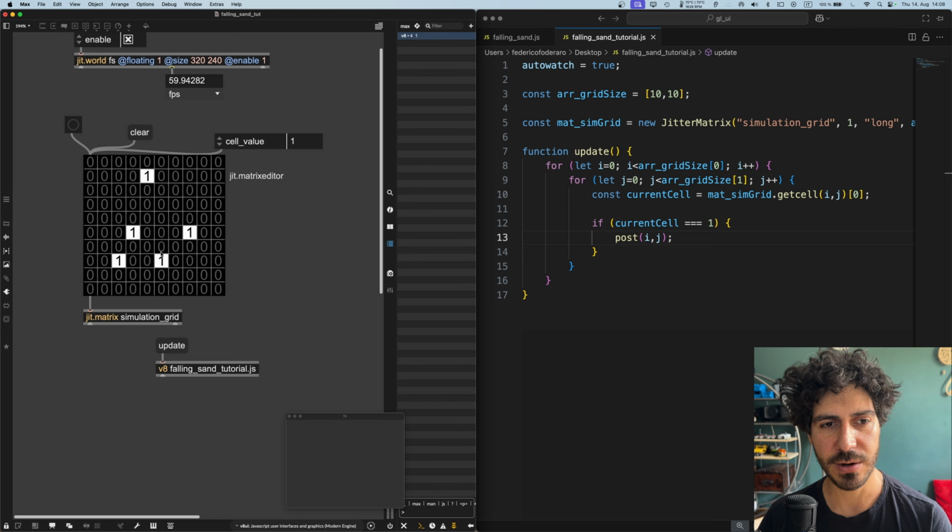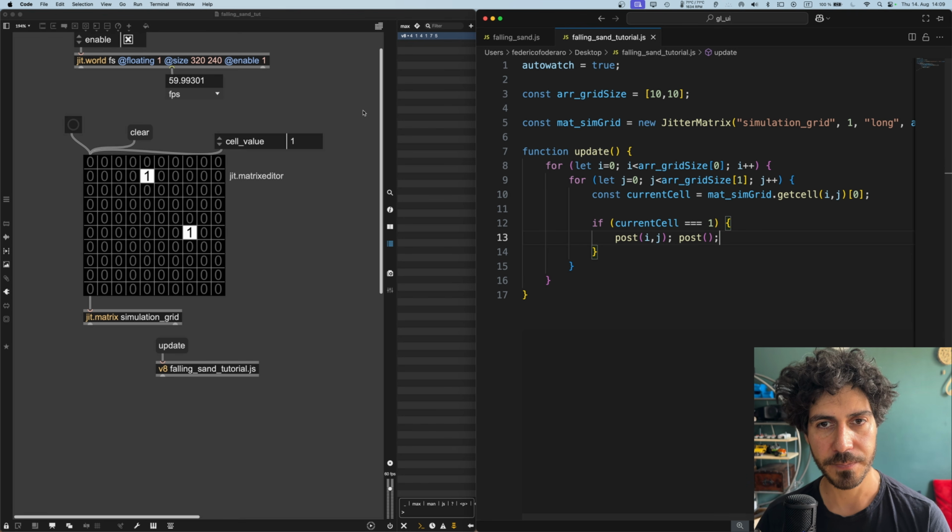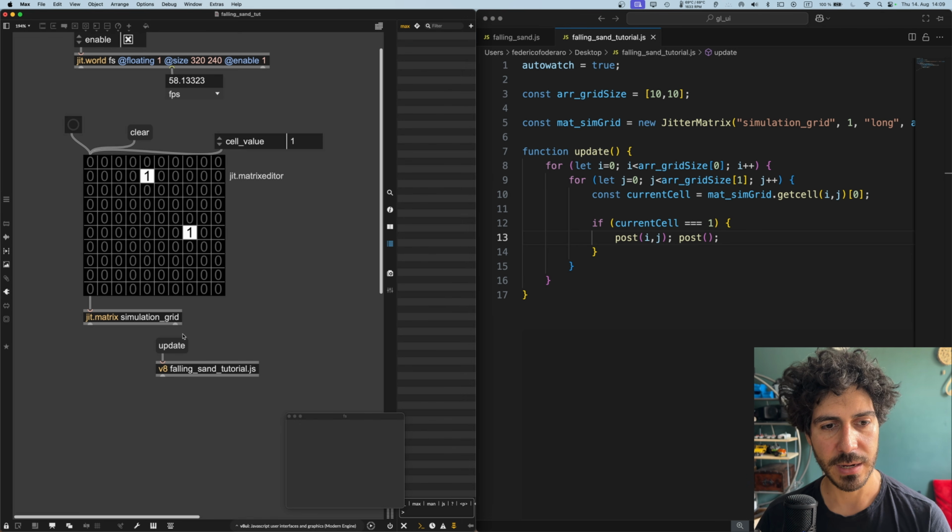Let's try to put another cell here. Or actually, let's put just another one because otherwise it gets too confusing. Update. Oh, and I forgot to go to a new line, so we can just create an empty post here. So let's do it again. I have to bang this matrix again, because this matrix has been recreated when we saved the JavaScript file. So it found another cell at 7, 5, so 0, 1, 2, 3, 4, 5, 6, 7, 0, 1, 2, 3, 4, and 5. Great.